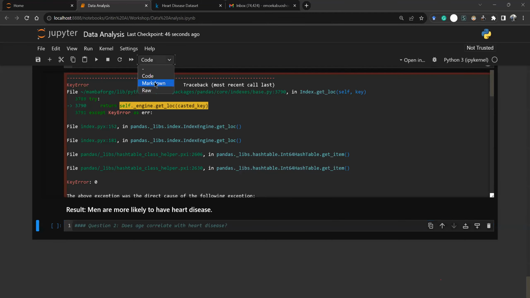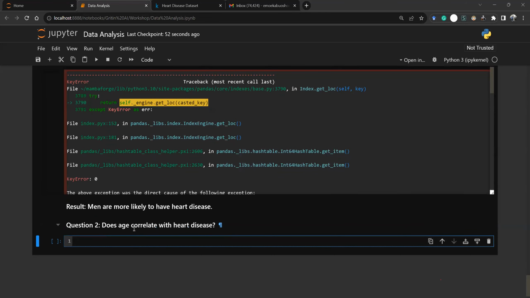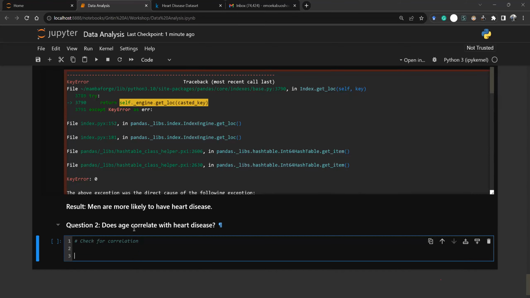How does age correlate with heart disease? To check the correlation between age and heart disease, we can do something called correlation. Do you know what correlation is? Does anybody know what correlation is? The relationship between two variables. Yes, relationship. So we can check for the correlation.